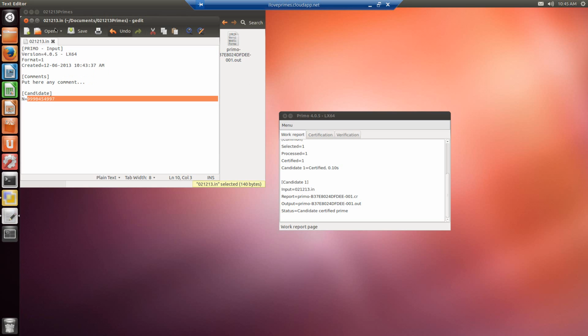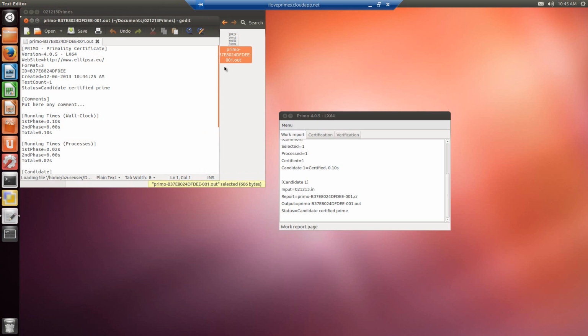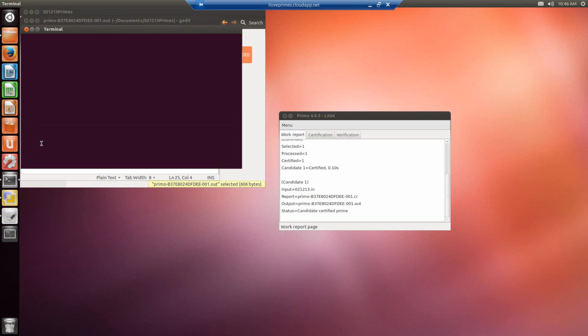I've also got an output file, so let me close this down. Here's the output file. And it says that the number was this value in hexadecimal. Well, you know, I can always check that it matches the input number by checking it in calc.